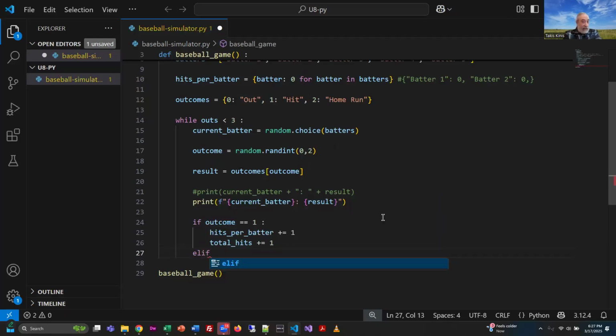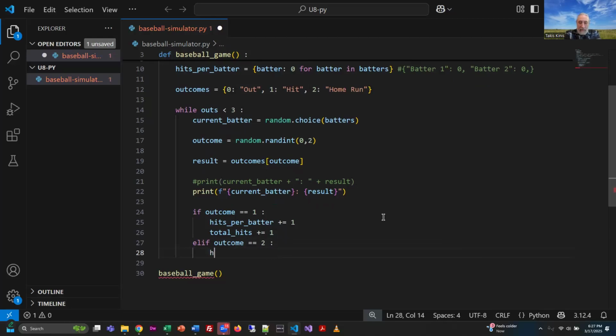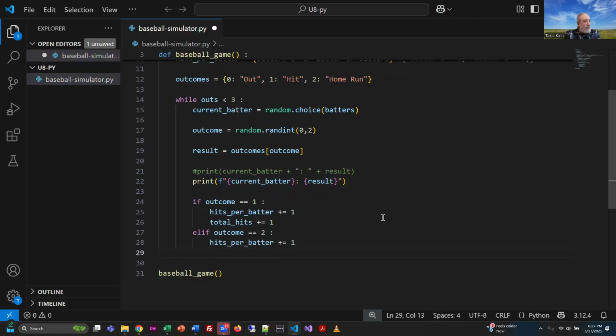Else if, or elif, you guys remember that? That's how we do else if in Python. Pretty weird, but that's how it is. The outcome is equivalent to 2. Then the hits per batter, well, that's still a hit, right? A home run is still a hit. You would count that as a hit. So you would still plus equals 1 on the hits per batter, and the total home runs would plus equal 1.